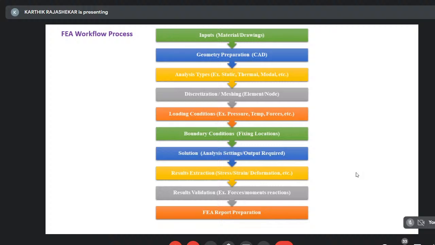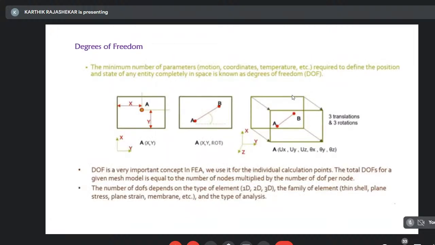So don't think that whatever you model, whatever analysis you do, the result which you are trying to get is correct in all aspects. You need to validate that result, then only you can say that your results are correct. And after validation, finally you would be able to generate a report. So this is the general workflow process which we have in ANSYS.